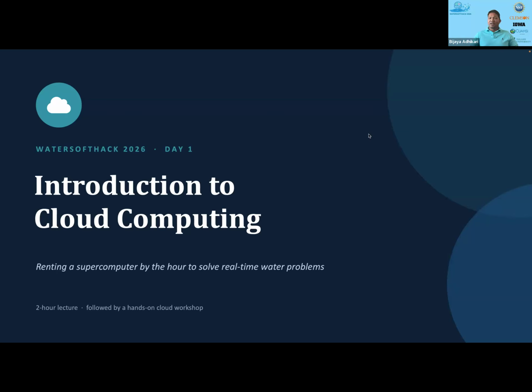As we said earlier, mostly in the sessions and yesterday, we are going to focus on cloud computing today, right? This is the start of the technical week.